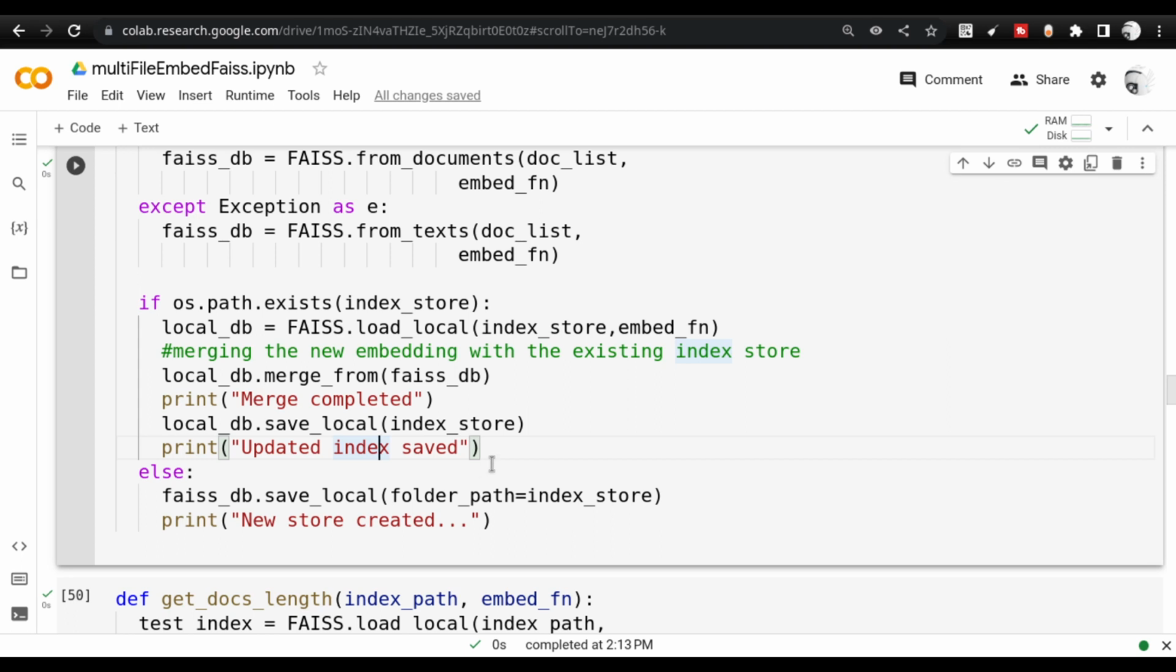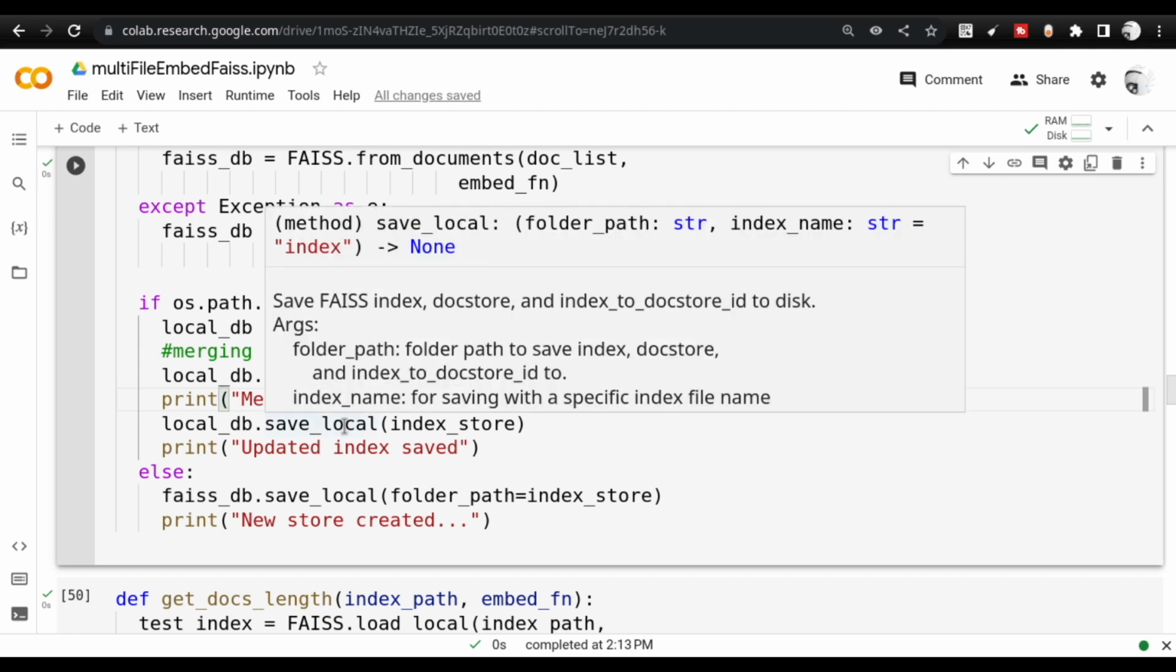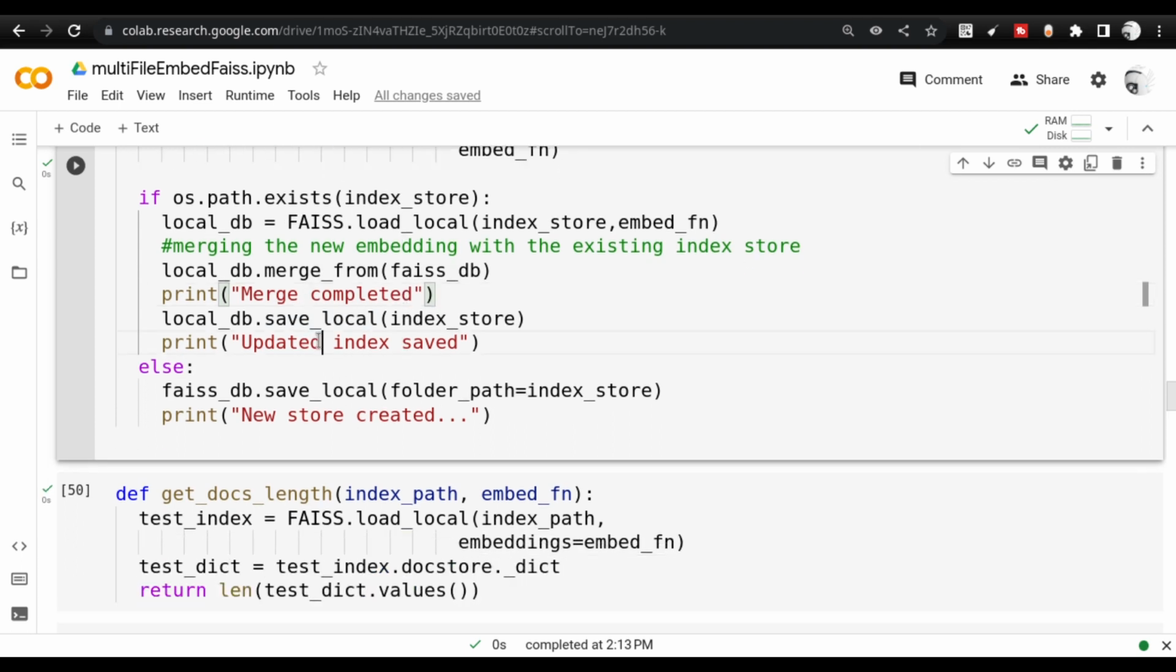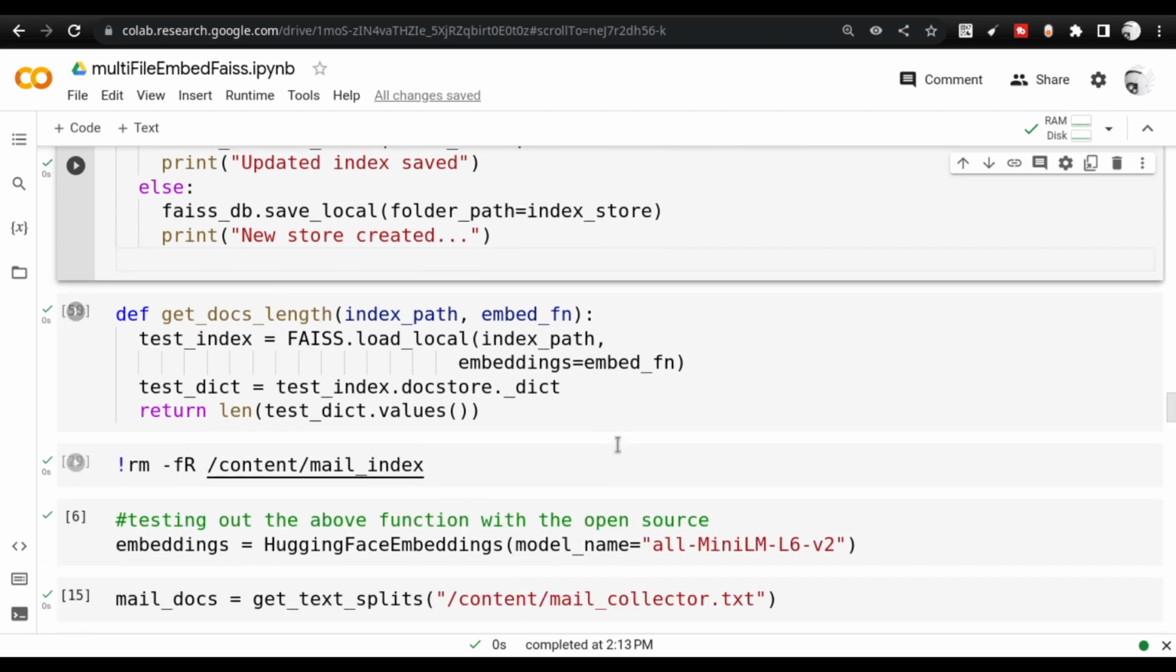This is one of the methods that I have used. If you have a different method, do comment it out, but I find that this method is pretty simple to explain as well as to implement. This particular function also provides you information on what has happened. Once the merging is done, it will say the merge has completed, because you might do a huge embedding and not know what is happening. If the index is already there, then the updated index is saved. If there's no index, then it will say that a new store is created. You will see that in action in a couple of minutes.